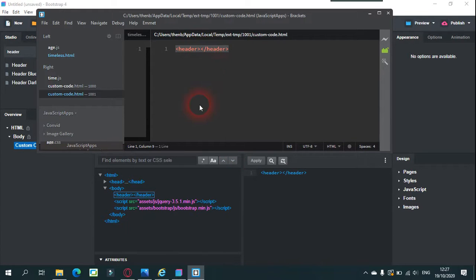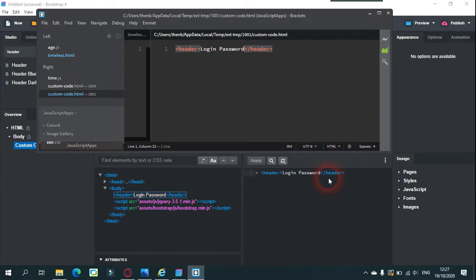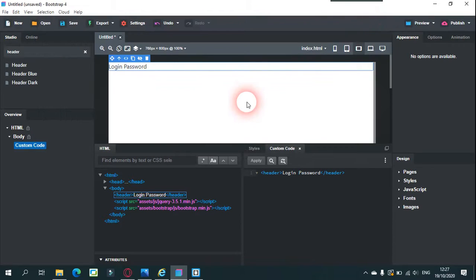So the header we want maybe, this is a login password. I'll just put this login. And we just do file and save. And there you see it there. And they're synchronized. So we'll just have a look at what is happening here. Login password. And let's try and find the CSS to this.